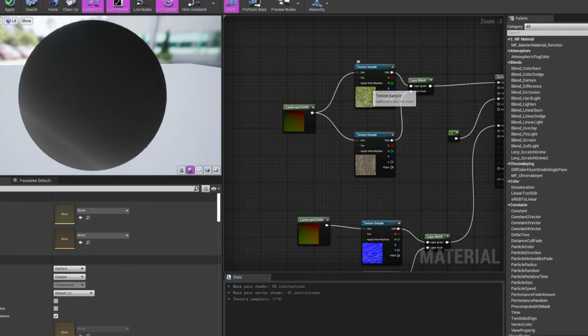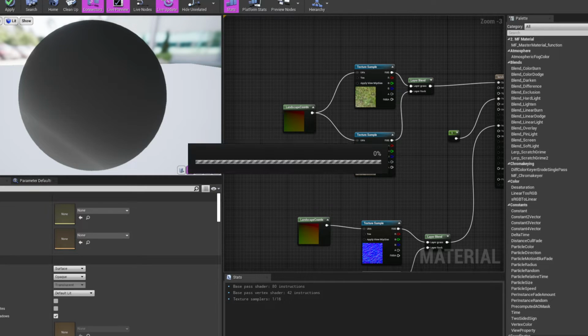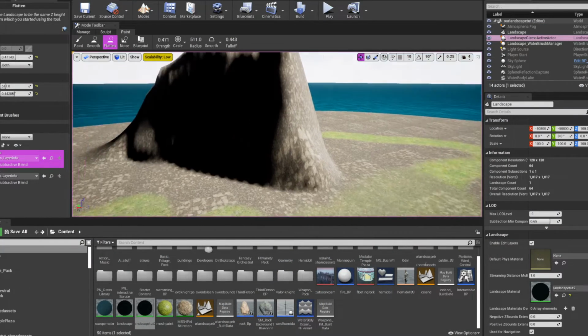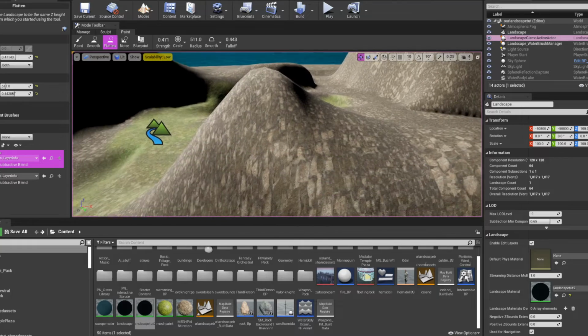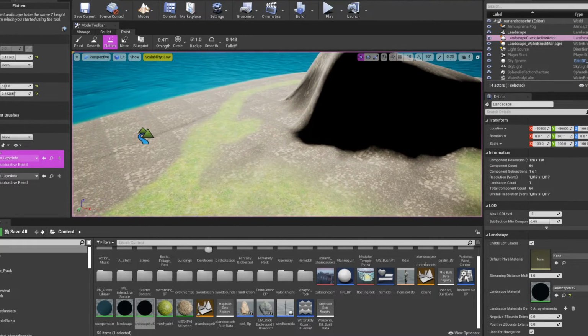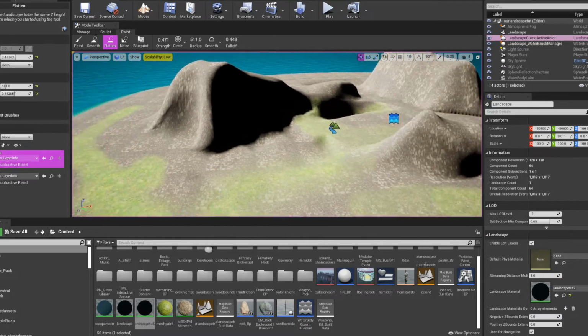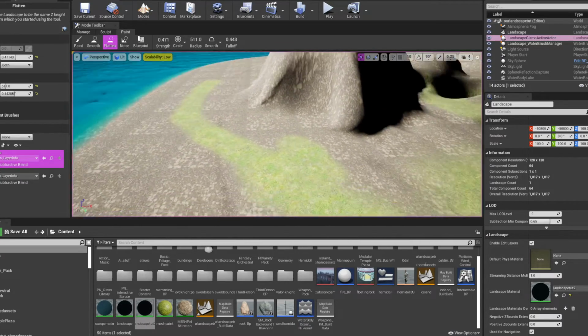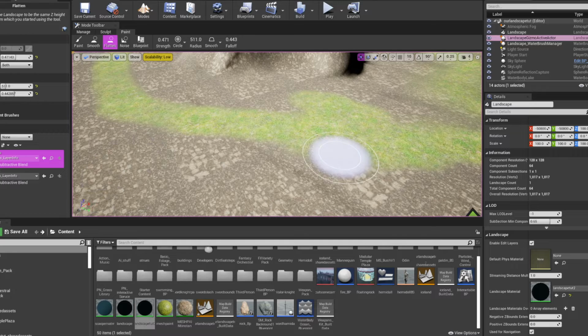Although you can see right here, it shows you the live node update, which shows you what it will look like on the landscape. So I'm hoping that it looks good. And as you can see, it's starting to look much better, and you can make it much nicer, and you don't have to worry about it. Blending tools, like I said, are really handy.